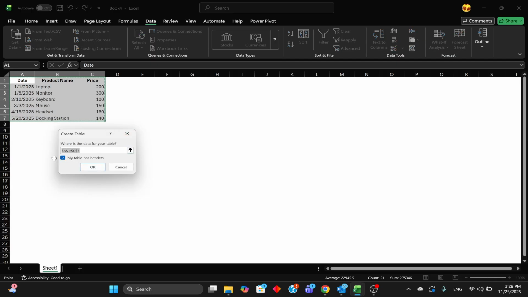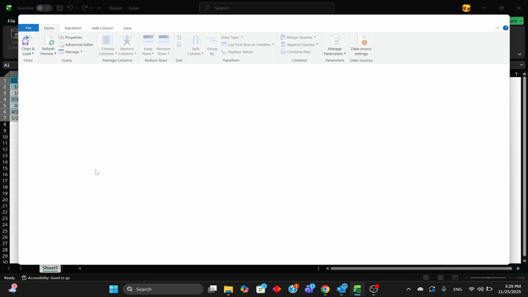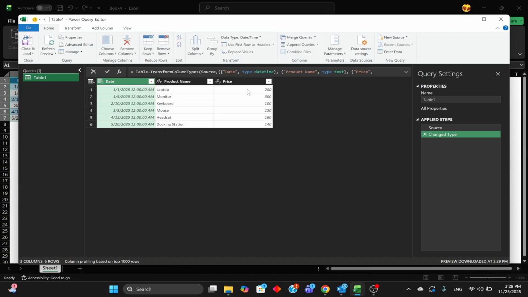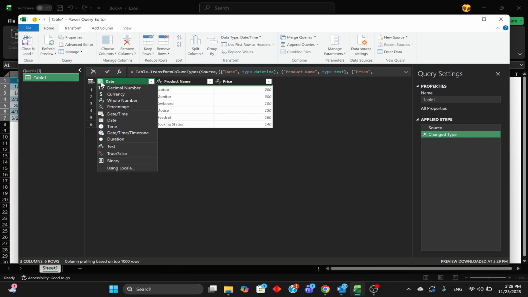It will give you the opportunity to select, in this case, if you have headers or not. In this case, we are going to say OK, and it will load the data into Power Query. It will create a table and load the data here. And after that, you need to check that this is right.